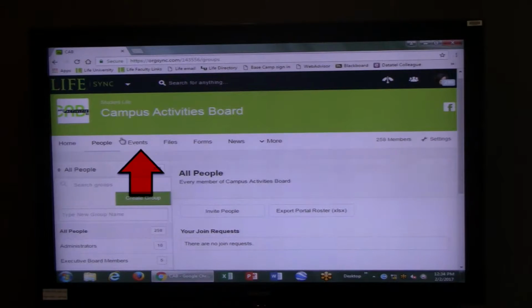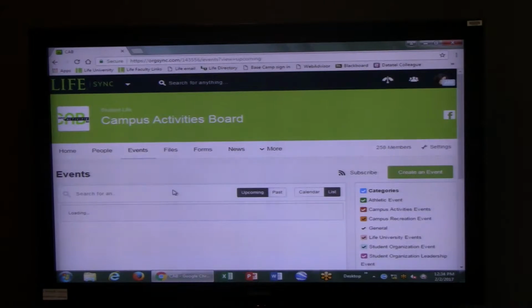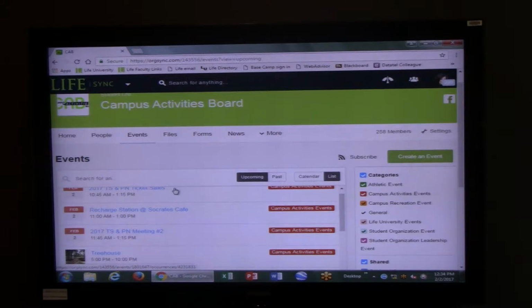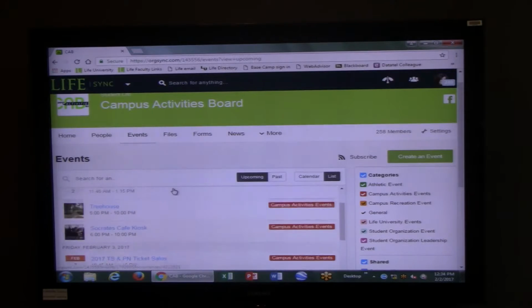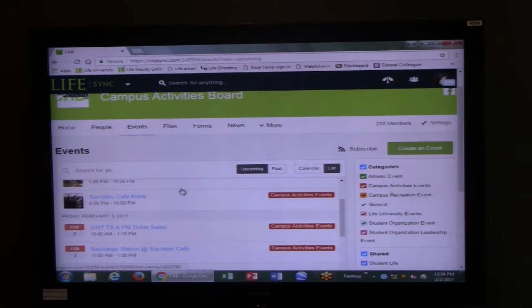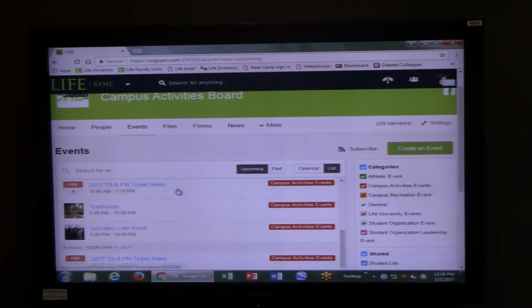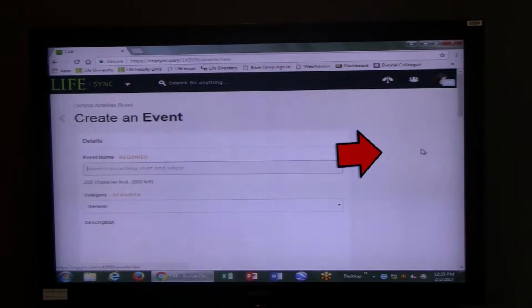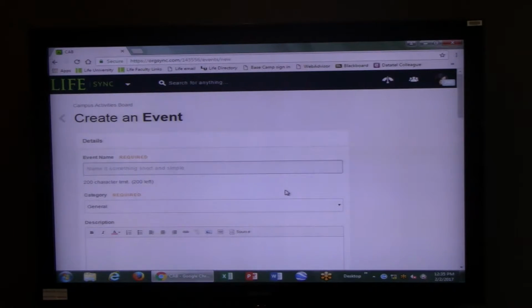Once you have the groups, that's when you can create an event for specific groups or for the entire organization. So these are all CAB events, things that are associated with them. So you want to click create an event. The way this works is once you submit it, it goes to Jenna Smith, and she's the one who actually books it in our FS Direct, which is our reservation system.